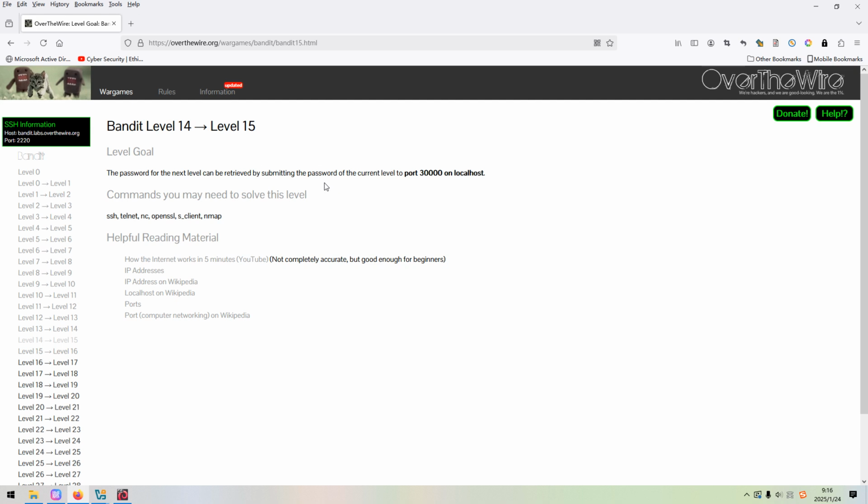So I think what we have to do next is to connect to this port number. Secondly, we need to send the password of the current level to this port number, or to this target. Okay, and I will demonstrate three approaches. One of them, and I think the most important, would be Python. I will use Python to do this level.